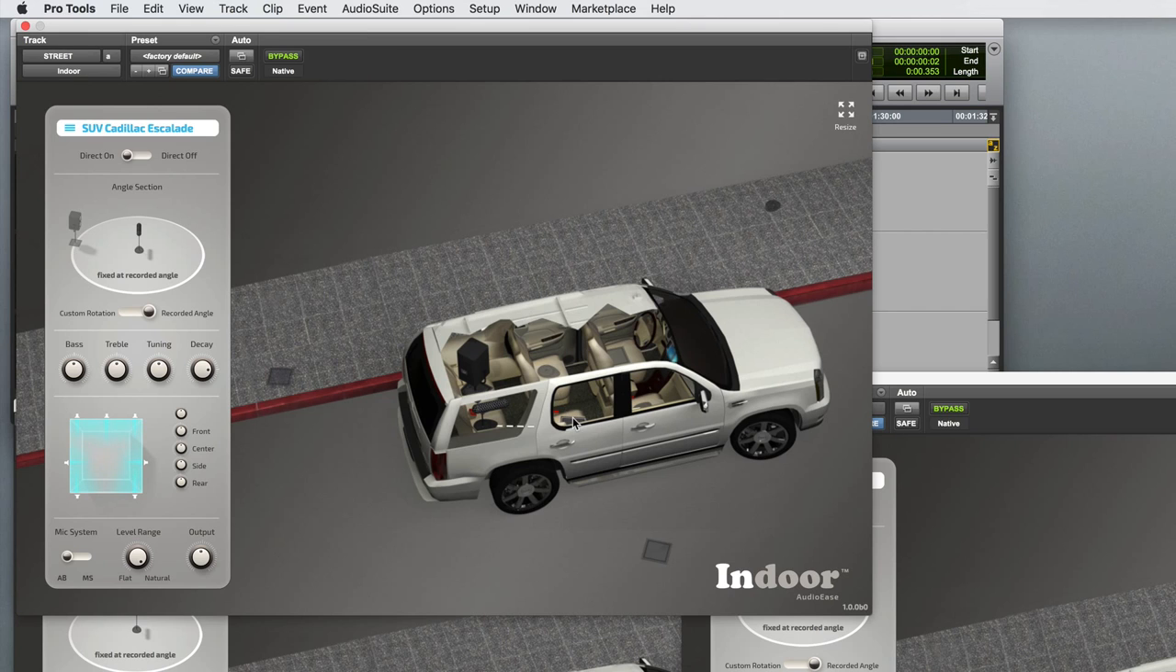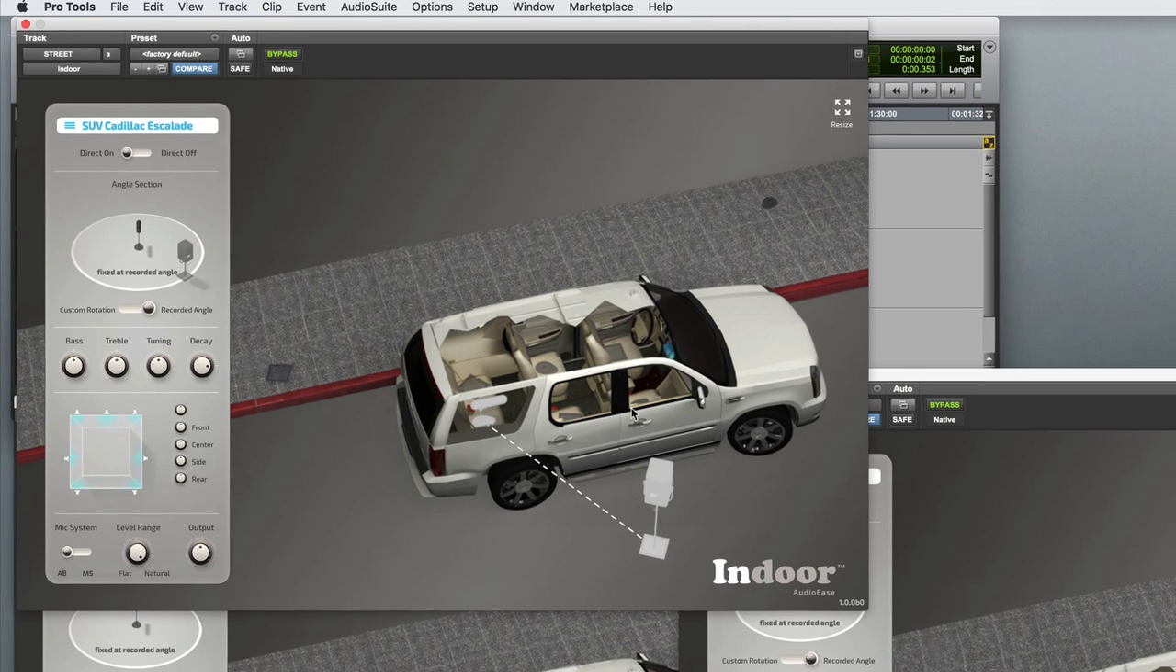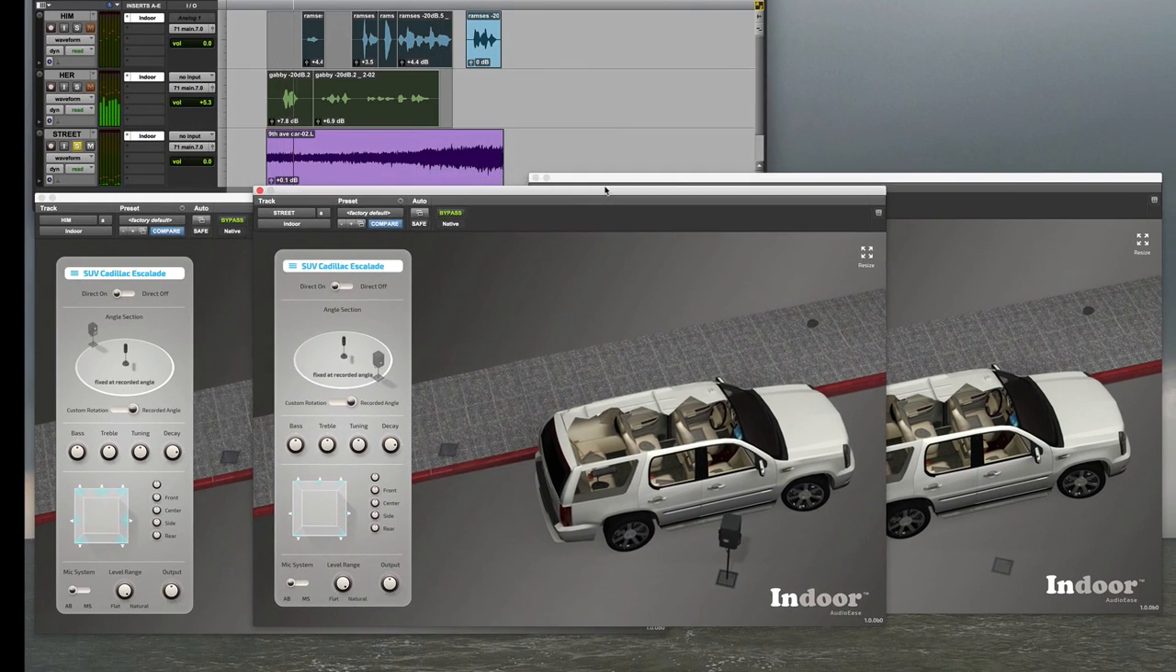And maybe not in the car, but outside. Now let's listen to the whole thing.